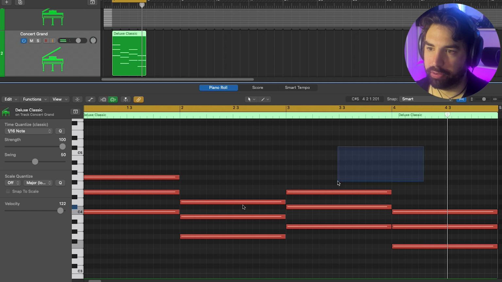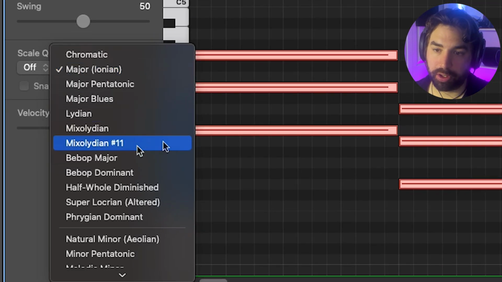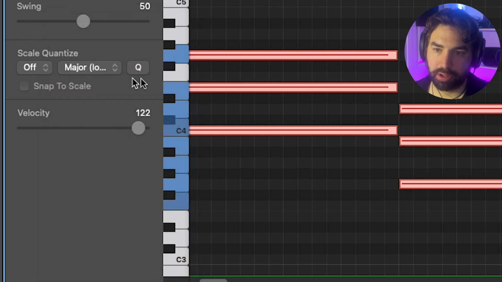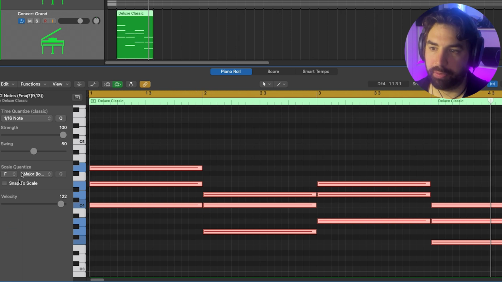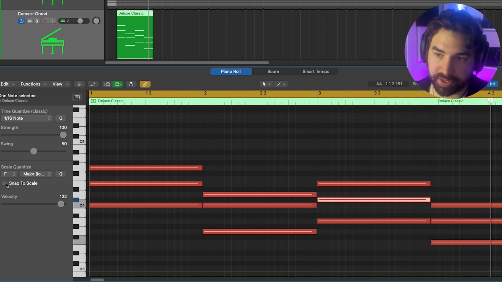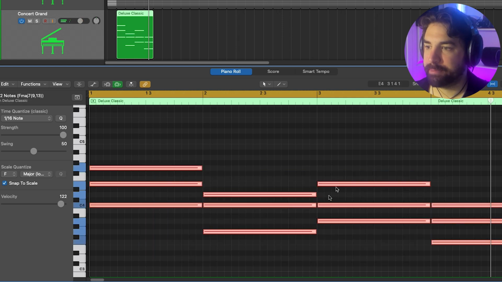One thing we can do is grab all of our chords. We want to select our scale. So we're using major and we are using F. And then we can just hit the Q, or I kind of already did it. It's quantized it. So now this note was moved correctly. And we can turn on snap to scale. Watch what happens when we do that. Select everything, quantize. Boom, it moves it.